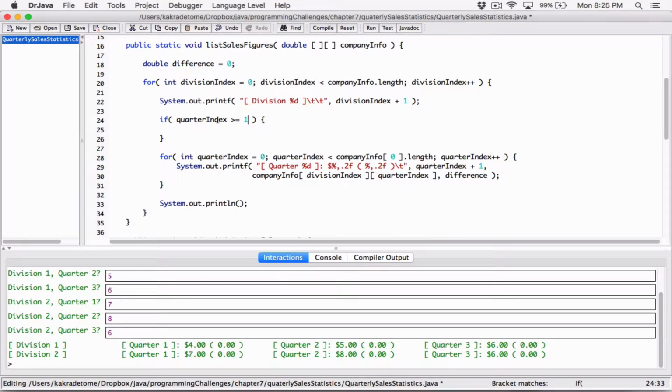We don't want any index of 0. Anything that's greater than or equal to 1, in any quarter index that's greater than or equal to 1, that's where we want to calculate the difference. Because if we start with this, which has an index of 0 each, we wouldn't have anything to compare with. We want to start from anything that has an index of 1 or above, okay? All right, so if the quarter index is greater than or equal to 1, then let's calculate the difference.